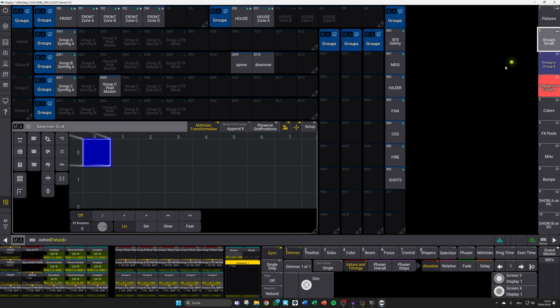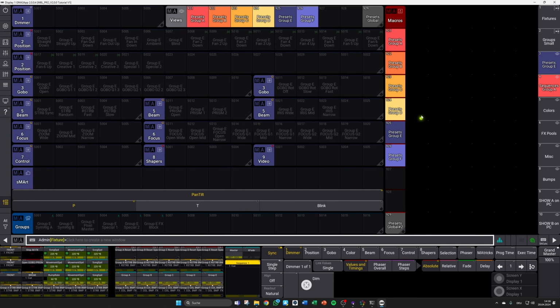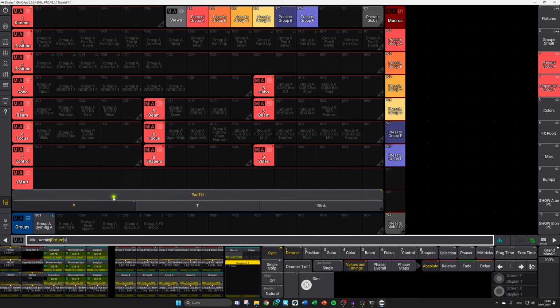And the cool thing here is that this will also change your view bar on the right side so that you can, for example, quickly jump between your group view and the preset view for your fixture group that you're currently working on. In addition, you will also find the corresponding groups you're working on down below so that you get a quick access here to start programming your presets.